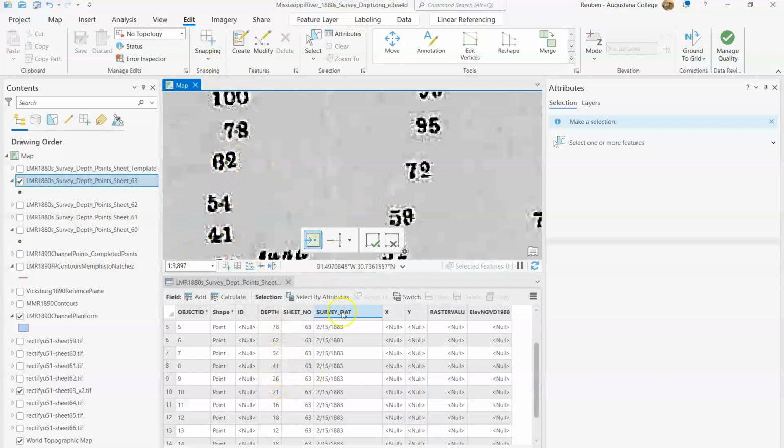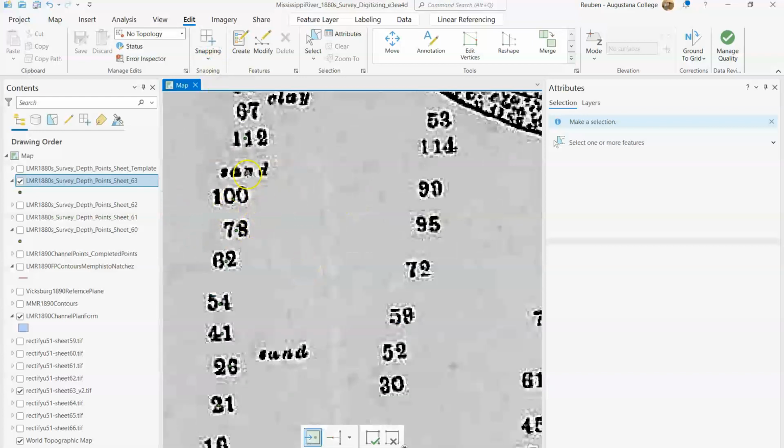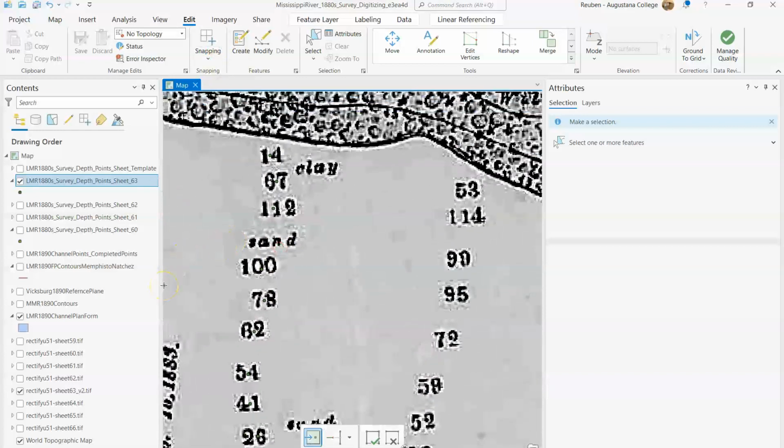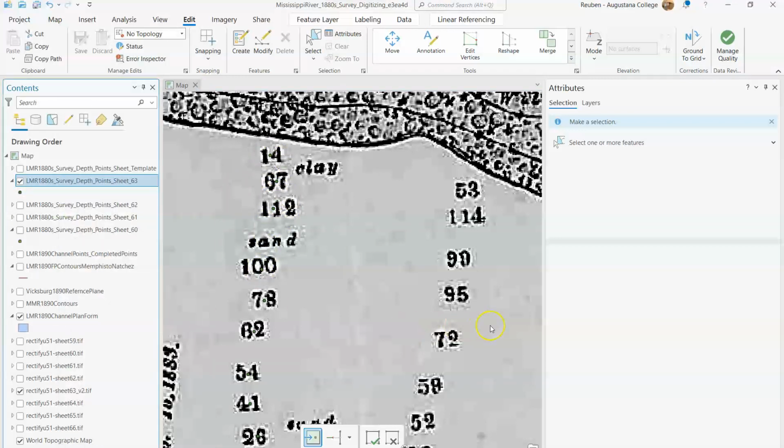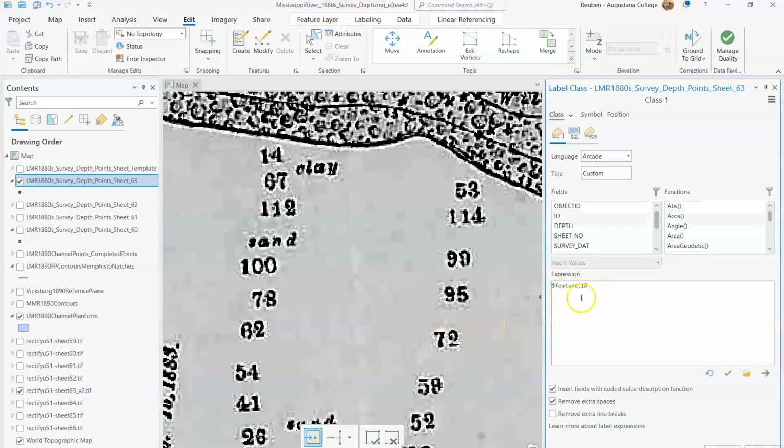The other way, if you don't want to have the table open, but you just want to do it based on the map, is you can add the values from the attribute table as annotations right on the map itself. So let me just show you that method. If you right click on here and then go to label properties, what you want to label here is, instead of the expression being the feature ID, you want it to be the depth, and then hit apply, which is just off the screen to the bottom there.